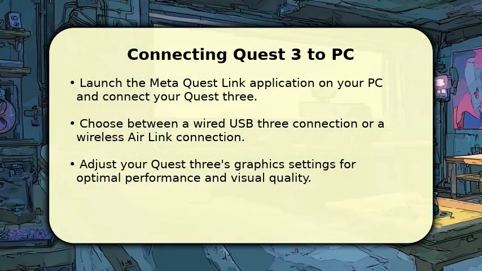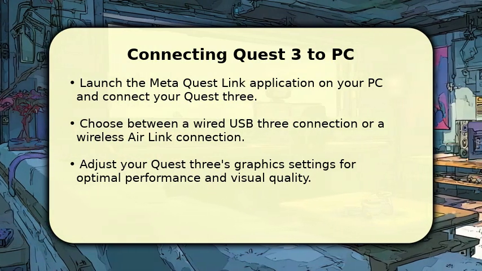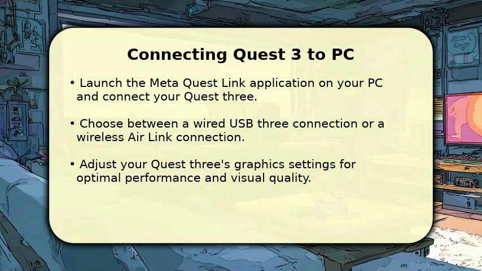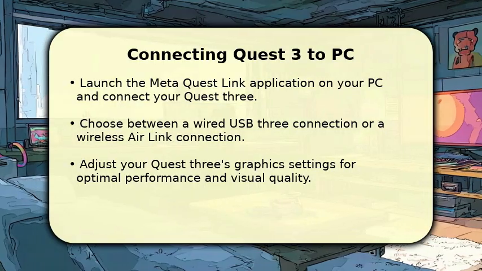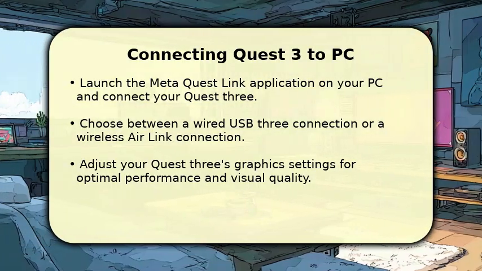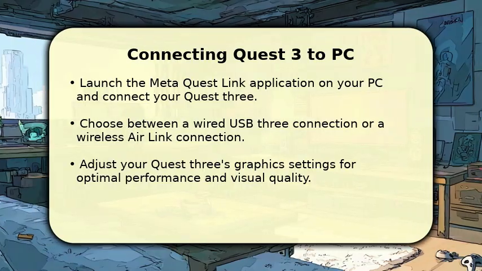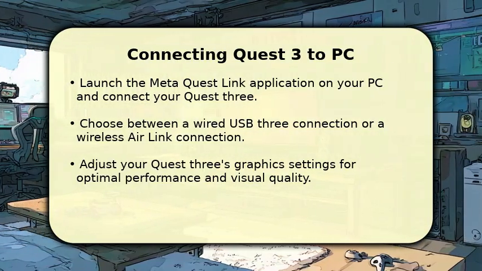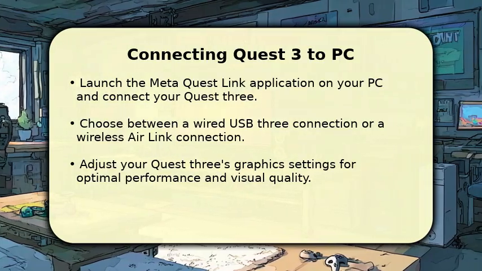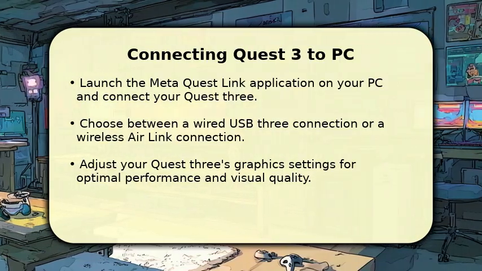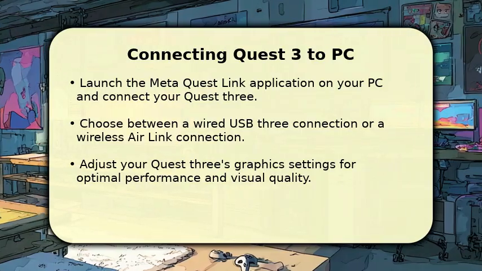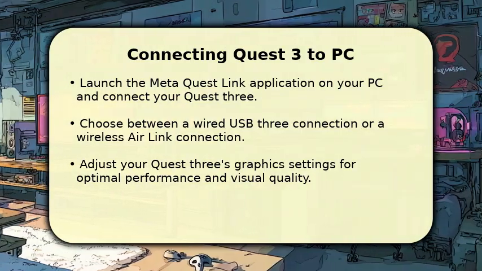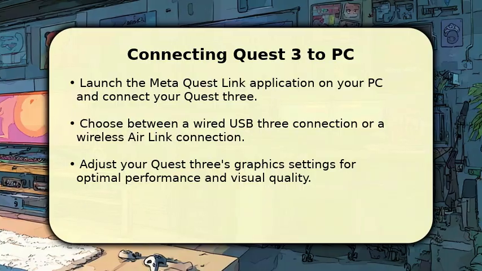Next, launch the Meta Quest Link software on your personal computer and connect your Quest 3 headset. You have the option of using a physical USB 3 cable for a wired connection, or you can opt for the wireless AirLink feature for more freedom of movement. Once connected, you can adjust your Quest 3's display settings to optimize for visual clarity and performance. Before proceeding, ensure Fortnite is fully installed and updated on your computer.